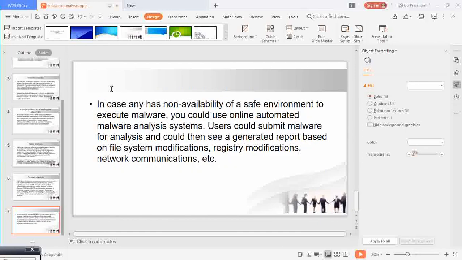In case you have no availability of a safe environment to execute malware, you could use an online automated malware analysis system. Users could submit malware for analysis and could then see a generated report based on the file system modification, registry modification, network communication, etc.